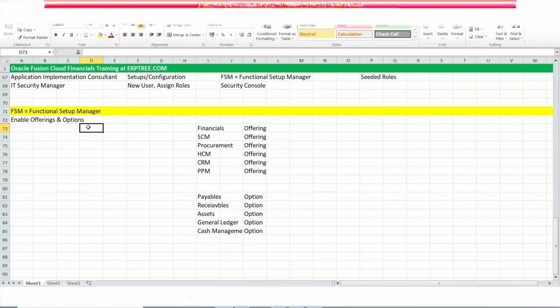So you are going to do the implementation for your client, taking the subscription for financials, SCM and procurement. Again, in financials which options, in SCM which options, and in procurement which options. Accordingly you have to enable those three offerings, and within that, accordingly you have to enable the options for the applications they are going to use. Once you enable the offerings and options, by selecting the required ones, you can create the implementation project.